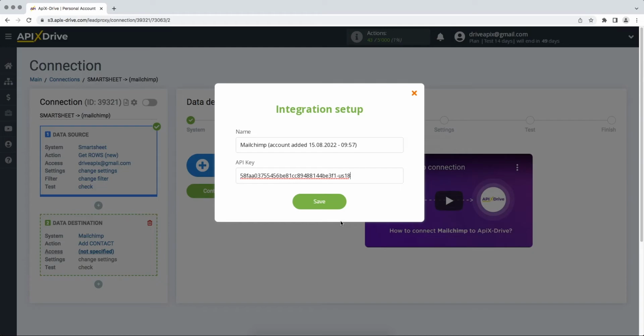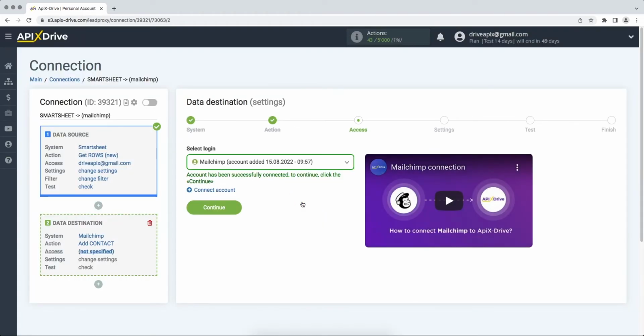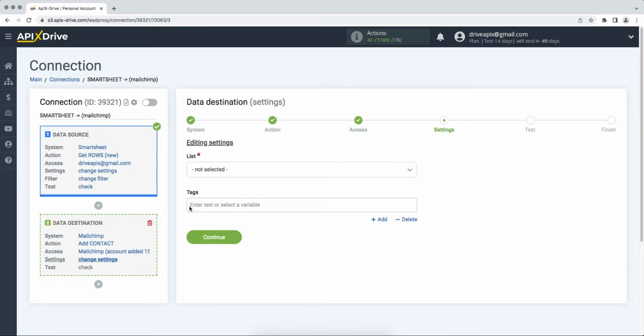When the required field is filled, click Save. When the connected account is displayed in the list, select it and click Continue. At this stage, you need to select the list where the data from Smartsheet will go.